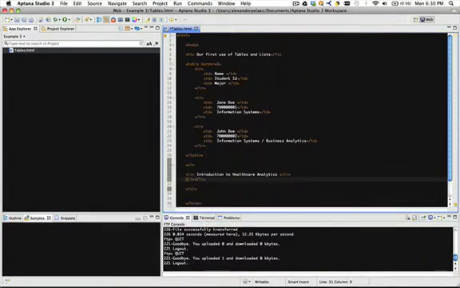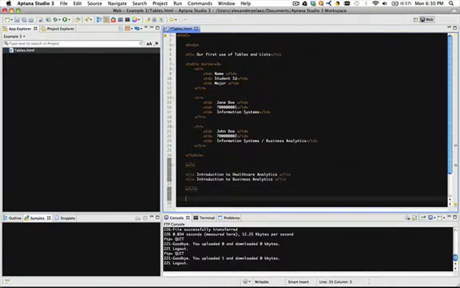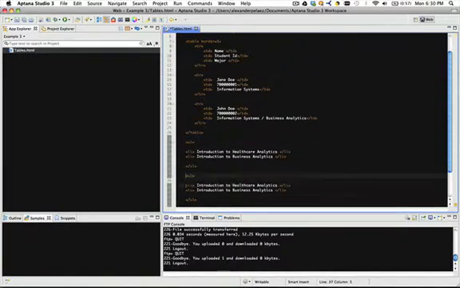And again, I could move the LI to the other line, but I like to leave these on the same line. That's just a personal preference. Introduction to Business Analytics. Okay, and that gives me my unordered list. And to save time, I'm going to copy this unordered list down here. We'll paste it down there. And I will just change this unordered list to an ordered list, but not change anything else. We'll just keep the Introduction to Healthcare Analytics and Introduction to Business Analytics.